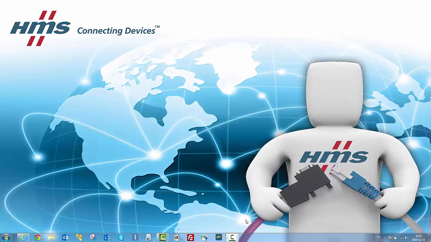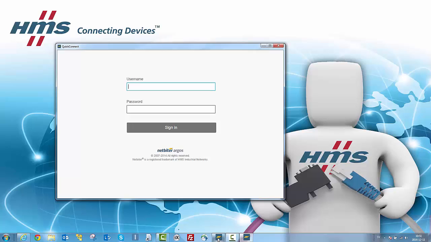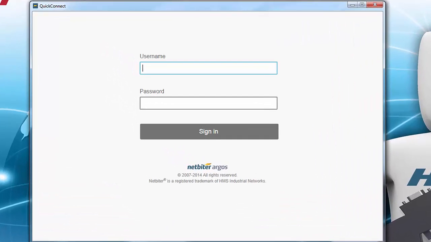As a PLC programmer, I run the Netbiter Quick Connect software on my computer, which will establish the secure tunnel to the PLC. Quick Connect is downloadable from netbiter.com or my Argos account. I log in using the username and password I have received from my Netbiter administrator.